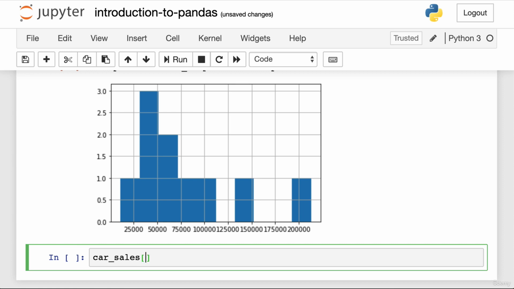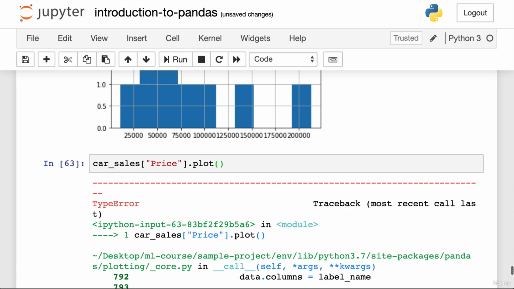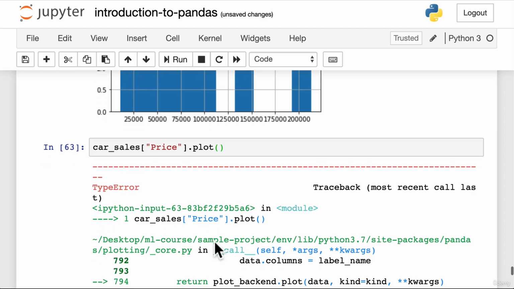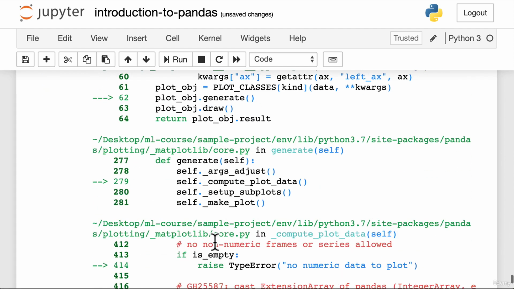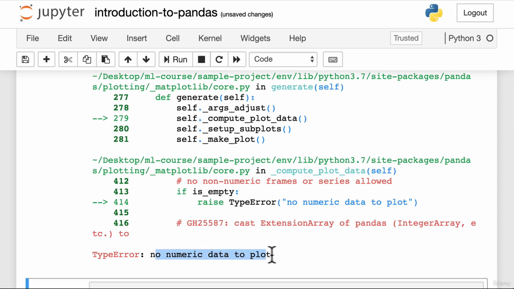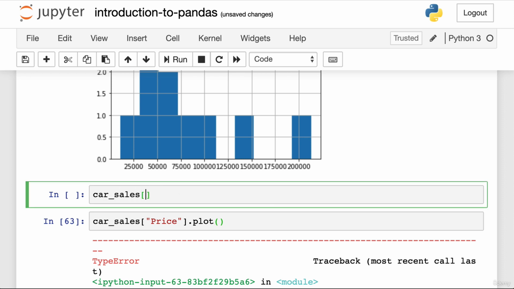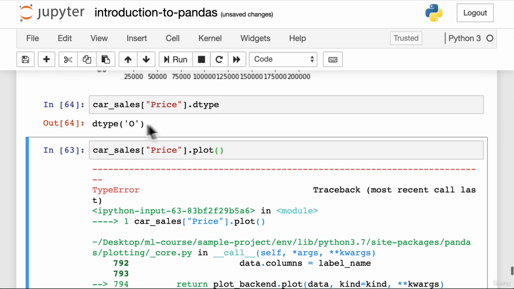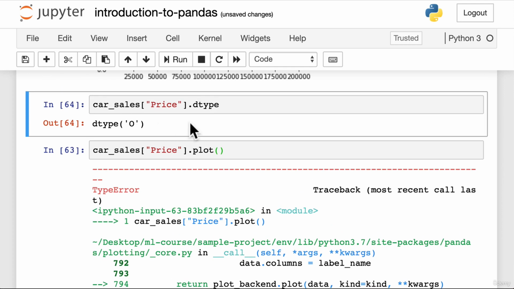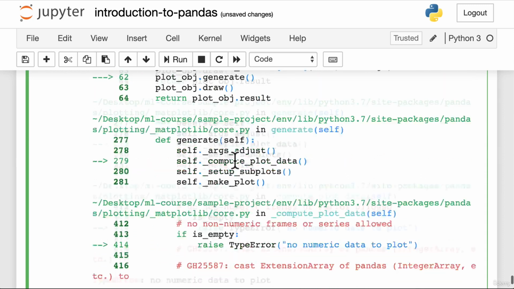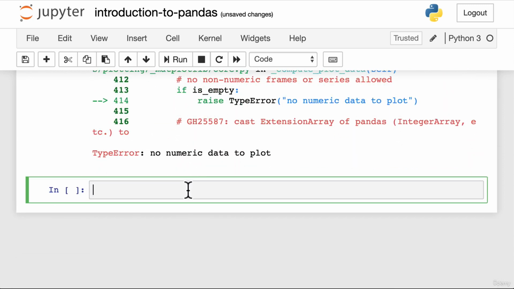Let's have a look at the price column. We want to see what different prices of cars we have. Dot plot. Now, why is that? Why do you think that came up? Do you remember: no numeric data to plot. Why is that? Let's have a look at the data type, price.dtype. We did .dtypes at the start in one of the other videos. .dtype is just on a single column. So dtype O for object. So it's non-numeric. So our error is no numeric data to plot.